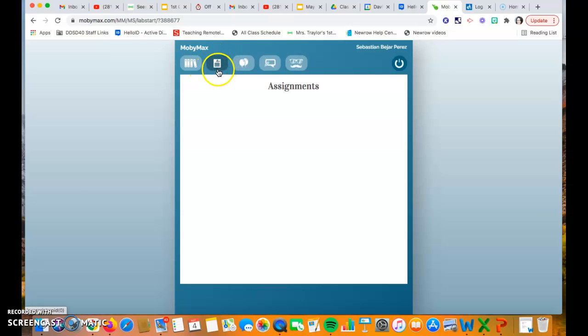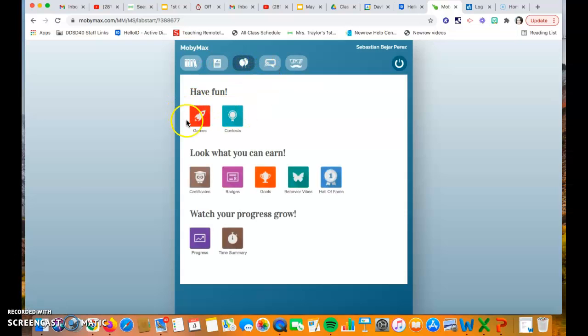Here, this is assignments. You won't have any assignments because you're doing this instead of Imagine Learning, so you get to choose, which is fun. The balloons is where you can play games. You earn game time by doing MobyMax activities.